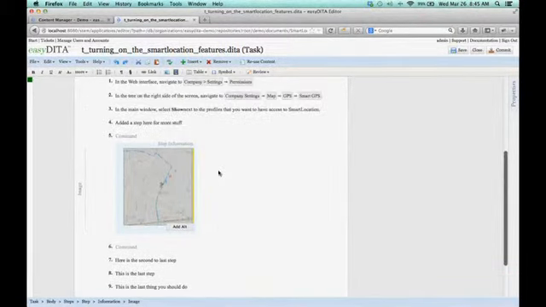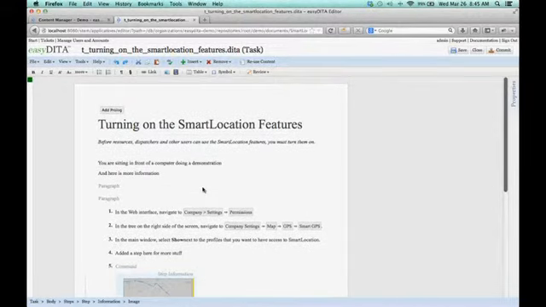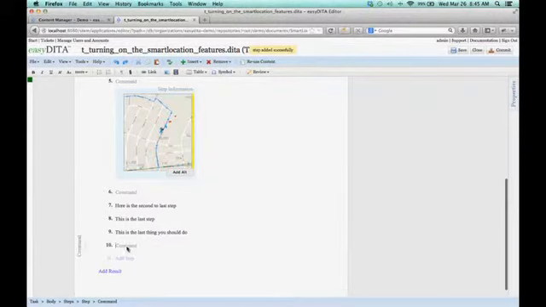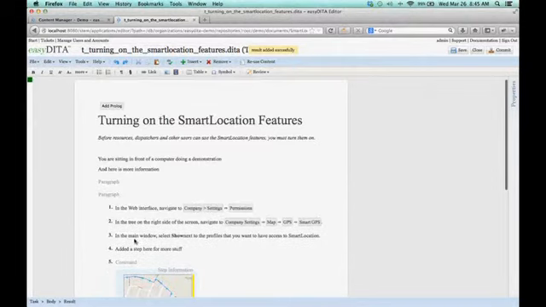Additionally, easyDITA is able to embed commands into the actual document. So you can see we have a button here to add a step at the end. We have a button to add results. And we have a prologue here.